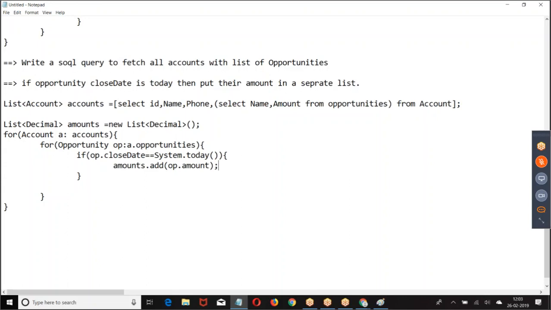Right. Now, what you are supposed to do is convert this parent child SQL query into a wrapper class. Create a wrapper class with account record, list of contact, list of opportunity. Write a SQL query, get the data, put it in a wrapper, display it. Right. I hope you are good.